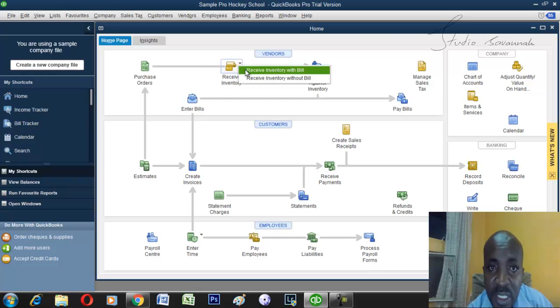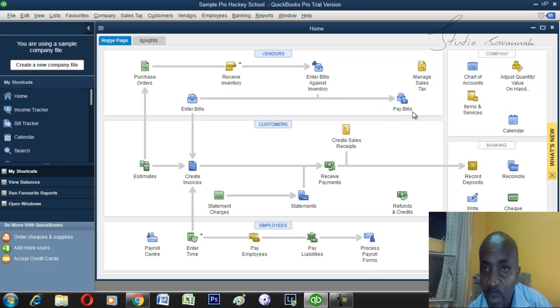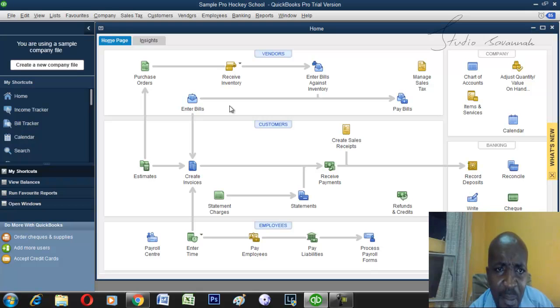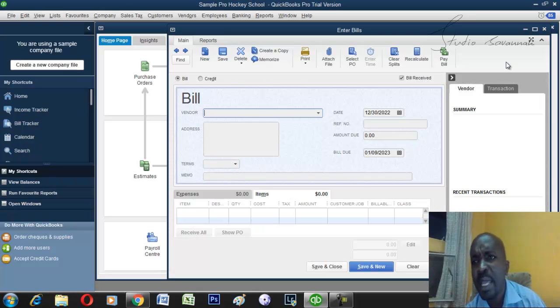Then we went to receiving, because once you order, now you wait to receive the goods that you've ordered. Then we entered the bills against the inventory that was delivered. And finally, we paid bills. We paid bills from here. Now, since this is understandable and is a simple process, let us look at one other place, enter bills, and see what this means, right? So, enter bill. Why enter bill?